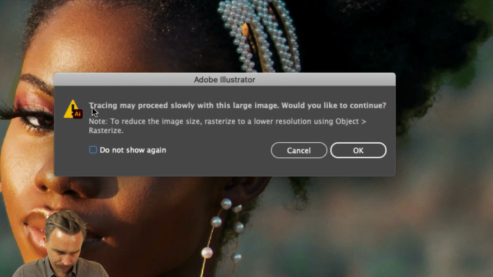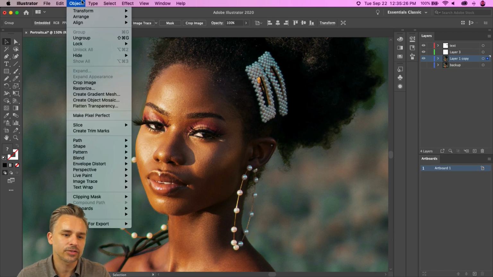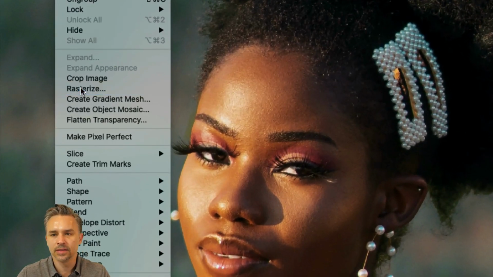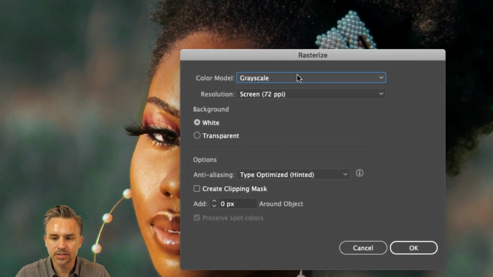But right in here, tracing may proceed slowly with this large image. Would you like to continue? Or you can go into Object, Rasterize. So that's what I typically like to do. It's saying, hey, this image is really large. We're going to create so many vectors. Are you kidding me? Just go to Object down to Rasterize. And this is just a way of simplifying this image. So we want to simplify it.